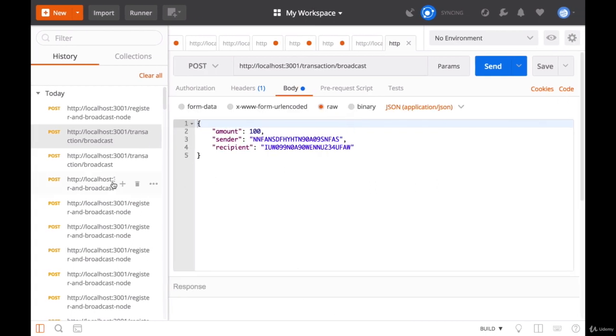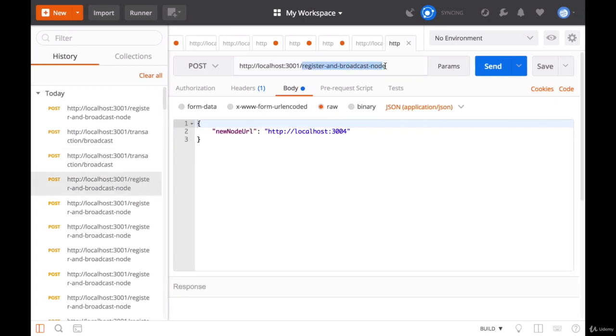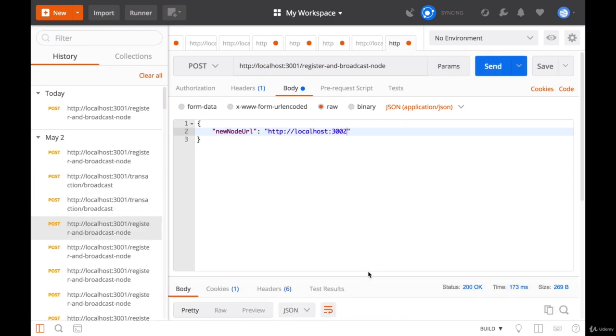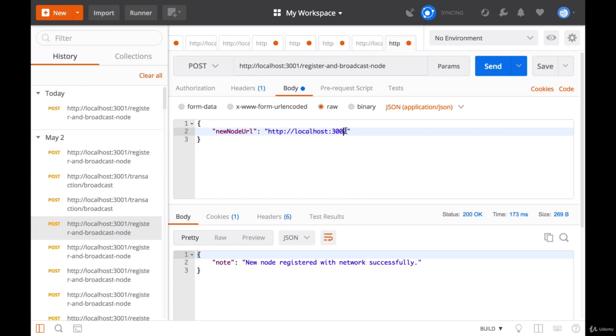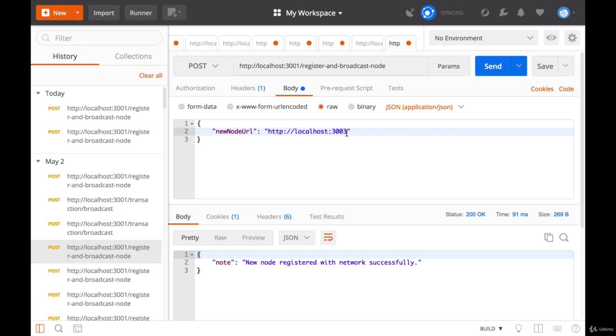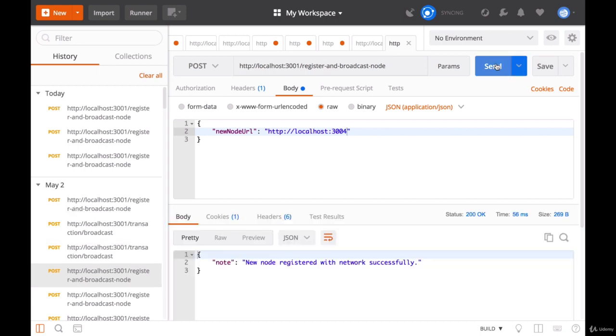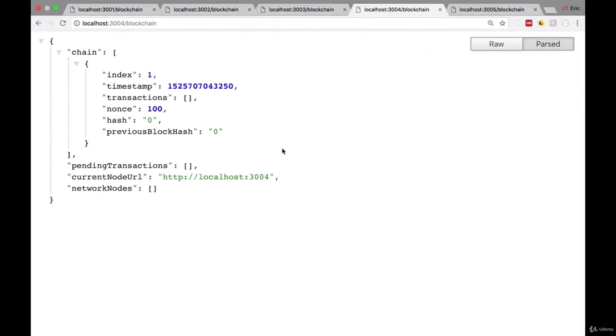In Postman, we want to hit the register and broadcast node endpoints on our node that's hosted on 3001. And let's do this now. So we will add our 2nd node to the network and send that. And that worked. We will add our 3rd node to the network. And we will add our 4th node to the network. Cool. So now we should have a network that consists of our first 4 nodes. If we refresh these, we can see all 4 nodes right here.